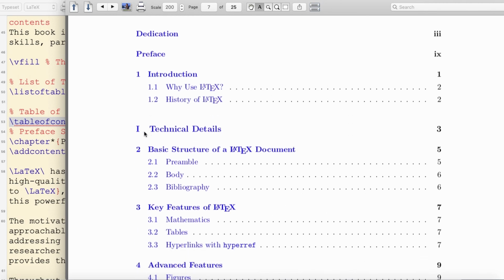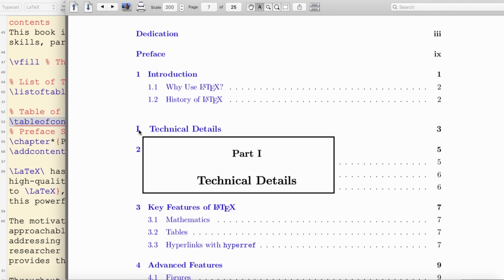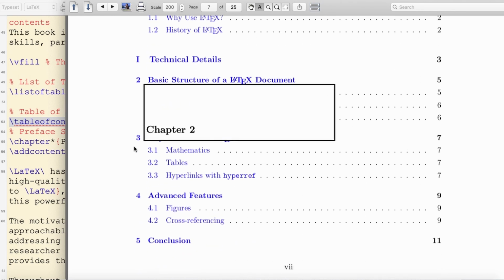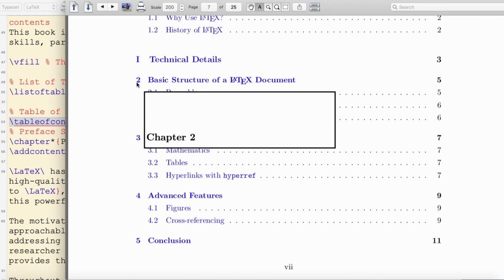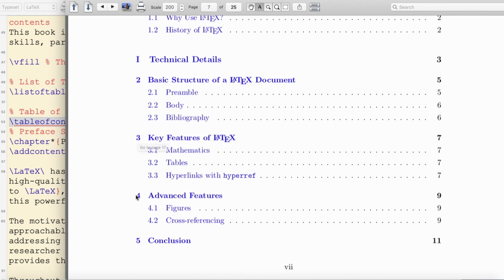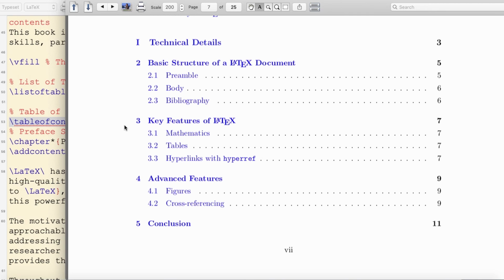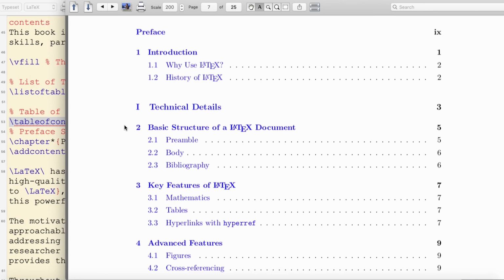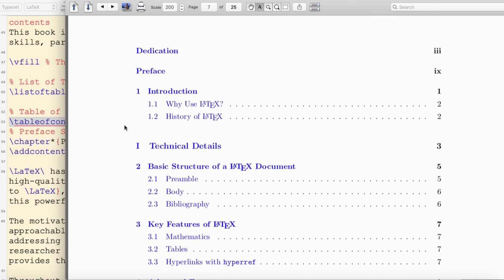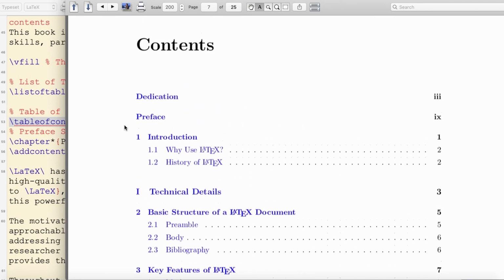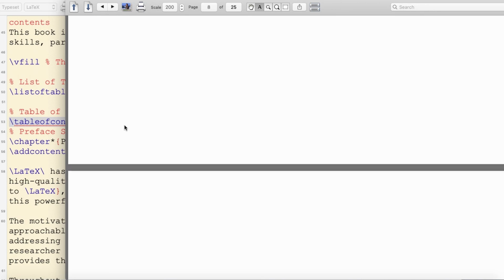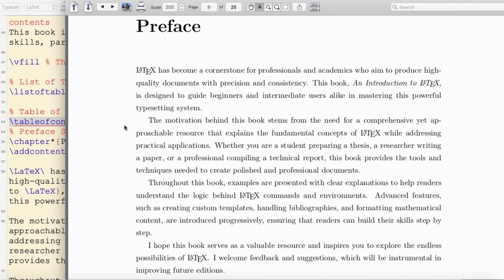Then I have technical details as a separate part, part 1, technical details. Within part 1, I have several chapters: chapter 2, chapter 3, chapter 4, etc. This table of contents is generated automatically. If we add more and more chapters, all will be included in the table of contents. You just have to run the LaTeX file twice, and that will generate the table of contents.